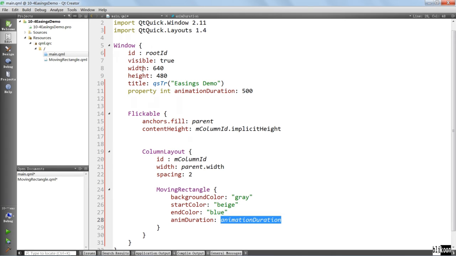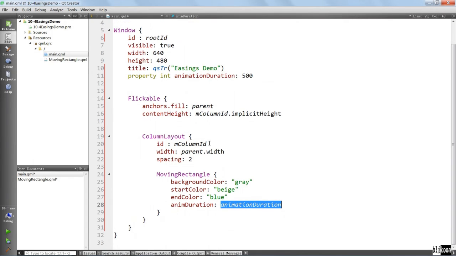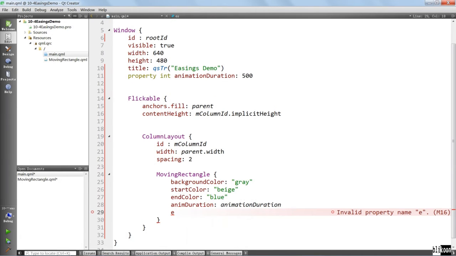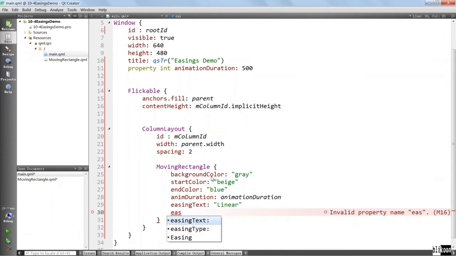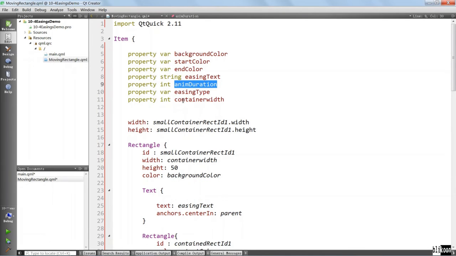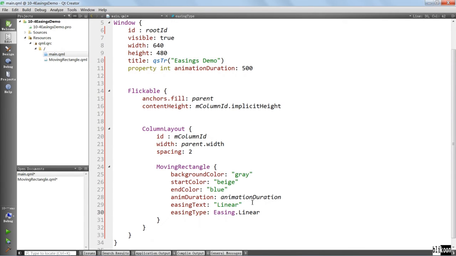This property is from this main QML file here. The other one is from the item here, which is called anim duration. That's what we are setting. I hope this makes sense. The easing text is going to be linear. This is what we want to see in the middle. Easing type is going to be easing linear. The remaining property is container width. We should specify that container width is going to be root ID width.